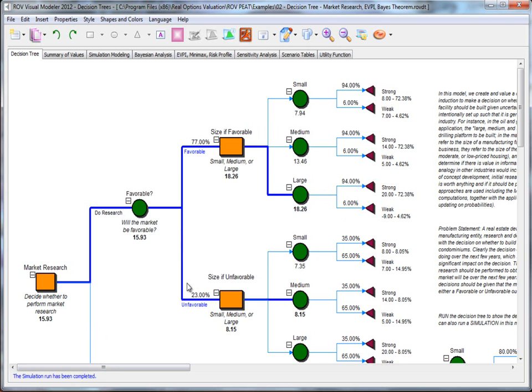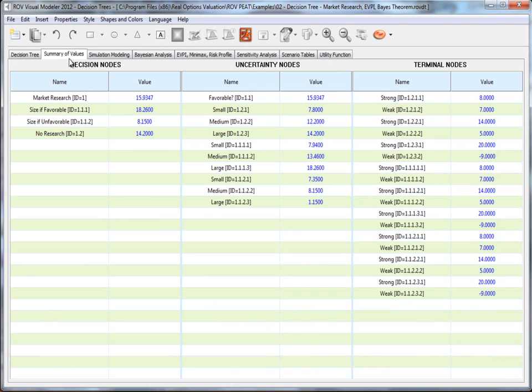If the market research tells you it's unfavorable, you should still go with the medium because that's the best solution that you can come up with. So therein lies your analysis. All right. You can also go to the other tabs, look at the summary values. It just summarizes your decision, uncertainty, and terminal nodes. So at one glance, very quickly, you can see the values.